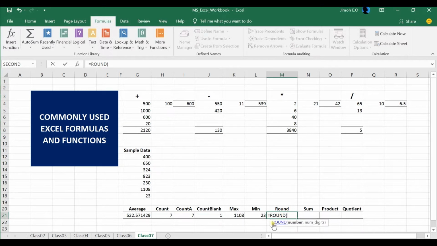and open my brackets. So you see it takes 2 arguments: the number, that's the cell where you want to round up, and the number of digits you want to round a decimal to. So let's say I want to round up to 2 decimal places. I'll go ahead and click this, then I'll do comma. Notice that the next instruction here says comma. I'll do comma here. Now how many number of digits? Let's say 2 decimal places, and I'll close the bracket and I'll get 522.57.